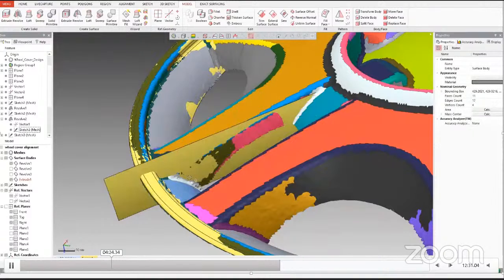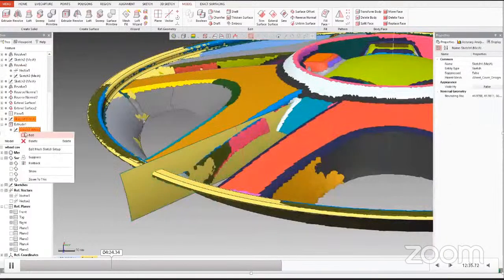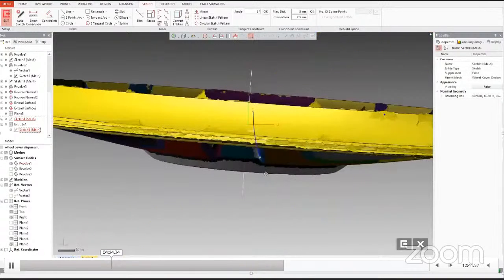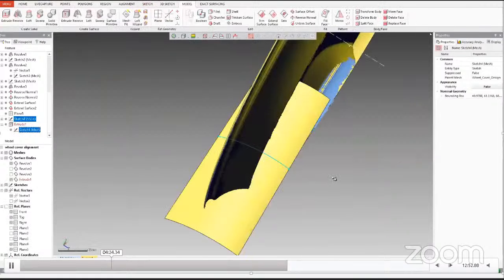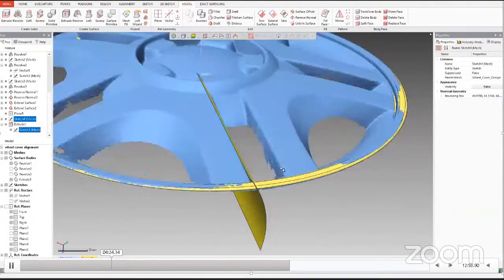Similarly, this one wall has been created. We can edit the profile as well. We can extend its length by using the resize command. In the sketch mode, we can extend the sketch. All right, so here we have this wall, surface wall. Similarly, we can create this other side wall.